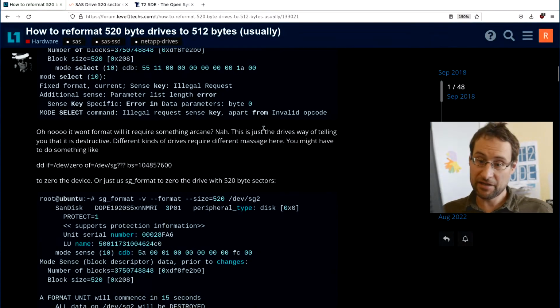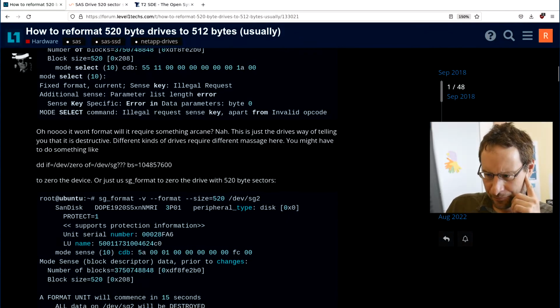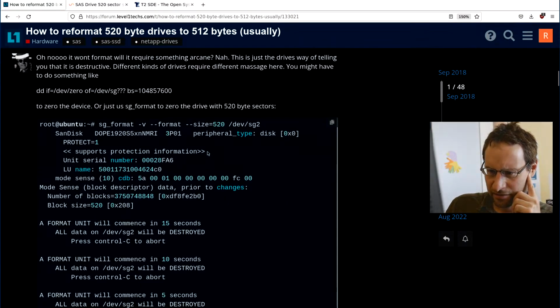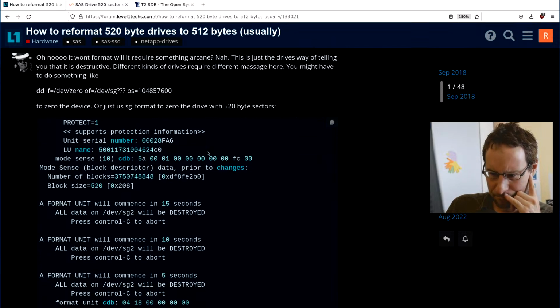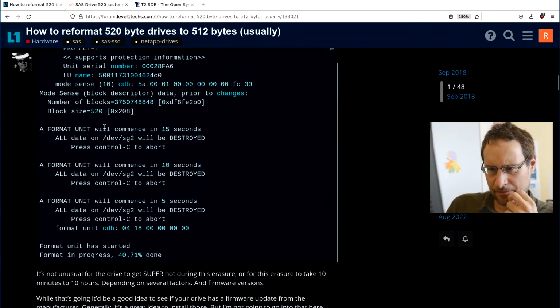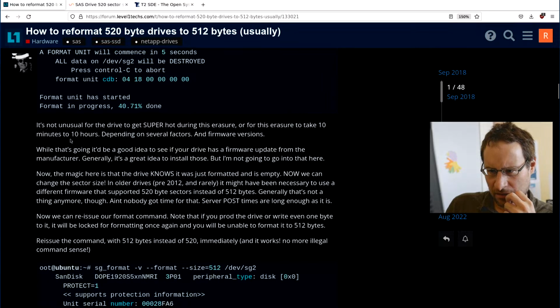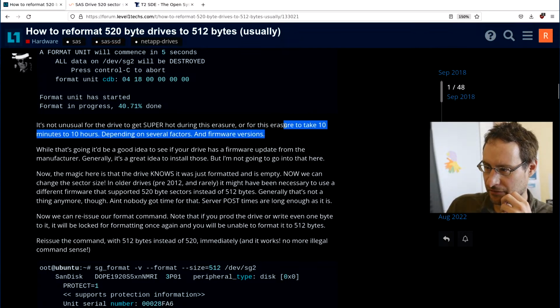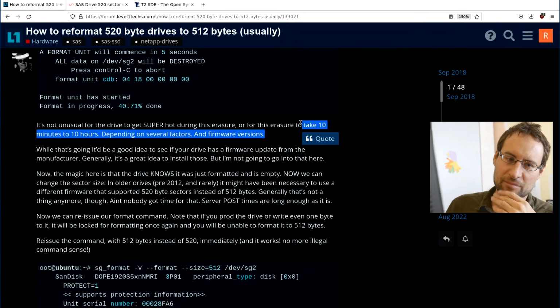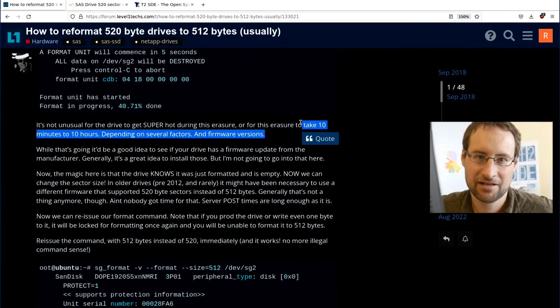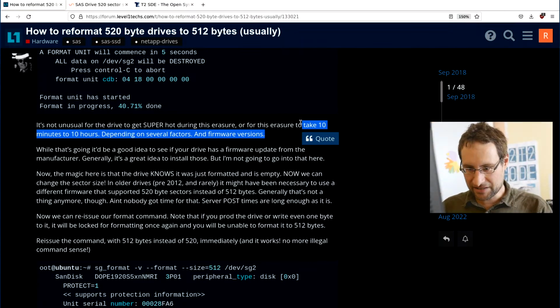Those people here say that for an SSD, it usually gets super hot during erasure, or takes 10 minutes or 10 hours, depending on several factors and firmware versions. So that sucks obviously a little bit, because I have no idea. I never ran the Sun Blade 1000, so the name sucks, right? It's not a freaking blade server, it's a bloody desktop. How Sun came to this name. So yeah, nothing like running this.